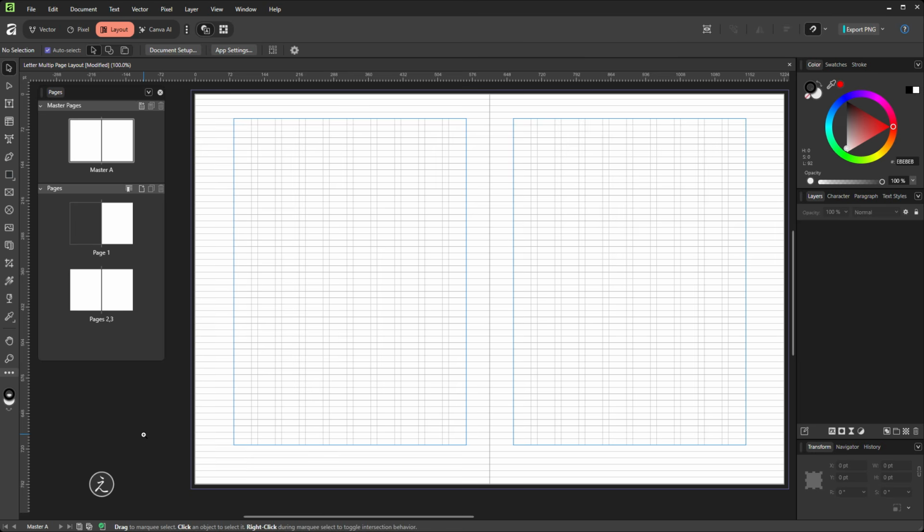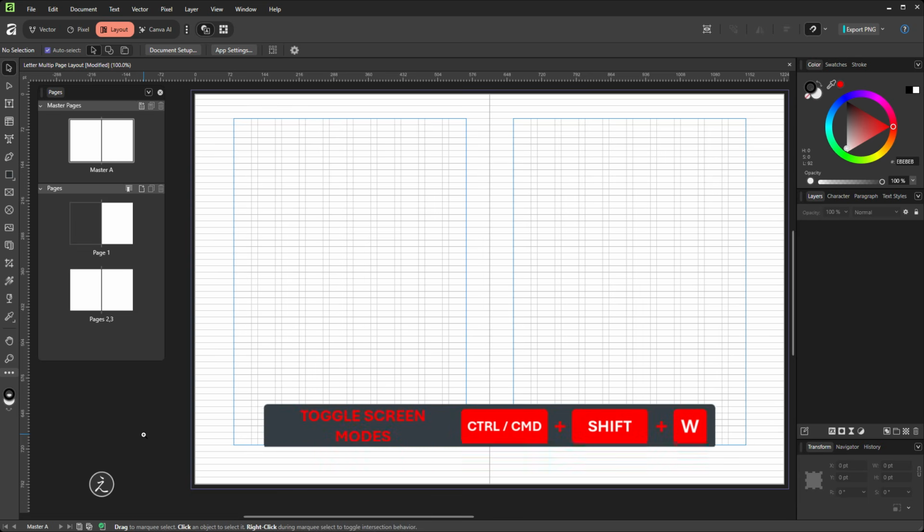And by the way, in the event that you want to switch from the normal mode to the preview mode, here is a great shortcut to use.